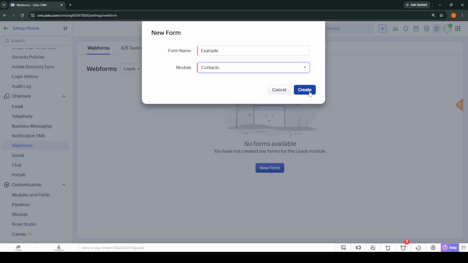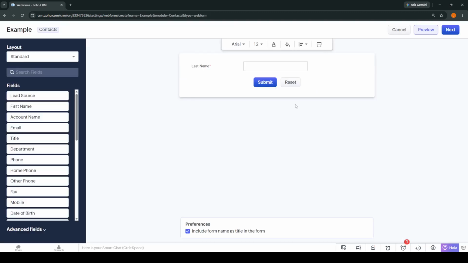Once you select the contact module, Zoho will typically guide you through the rest of the connection setup. Even if your screen shows additional fields or options, the key point at this moment is that you have established the link to the contact module. Take a brief moment to confirm that the selection is correct, because this is the foundation for mapping your form data to the right CRM records.